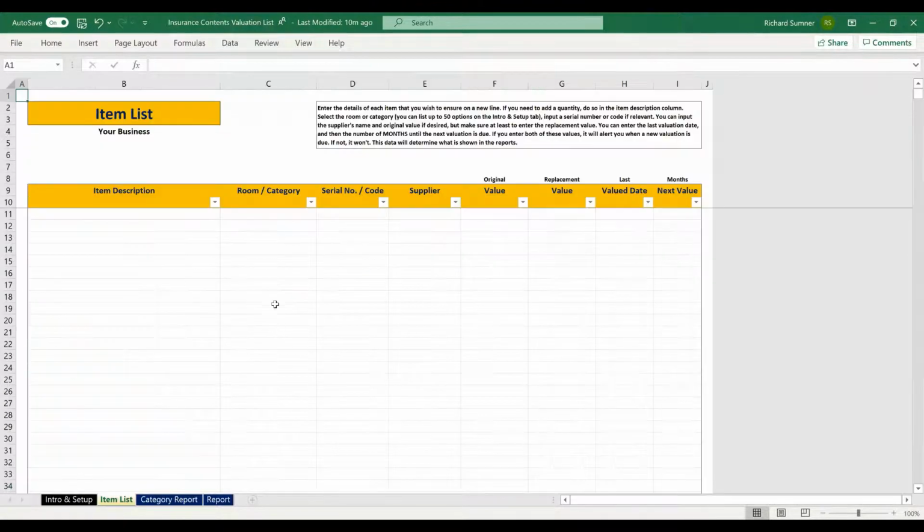If you go to your item list, you can add in an item. So let's just say, for example, a laptop. Then it says which room or category it's in, and you can select, okay, that's in the office. If it's got a serial number or code, whatever that might be, you can put it in there. If you bought it from somewhere specific, you can put in who you bought it from. It's just a free type box, so there's no drop down list. If you start typing that again later on, you'll get the same option.